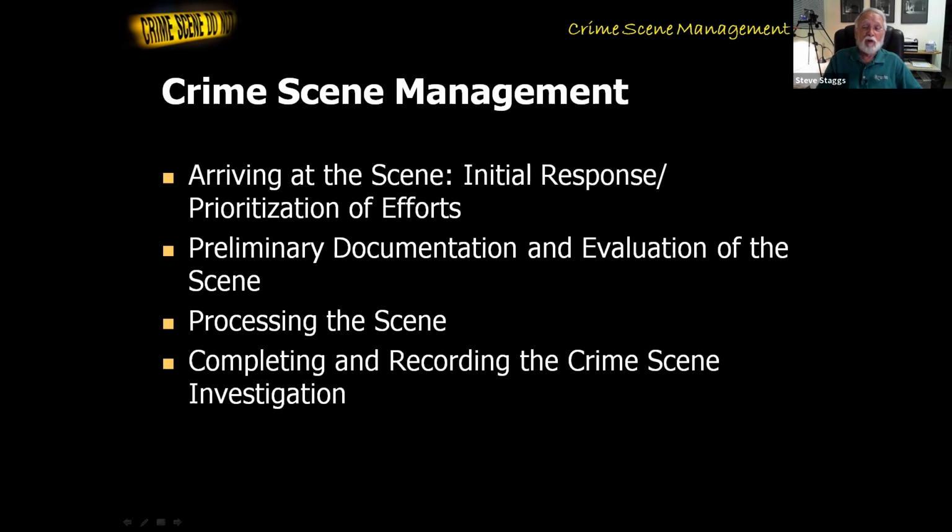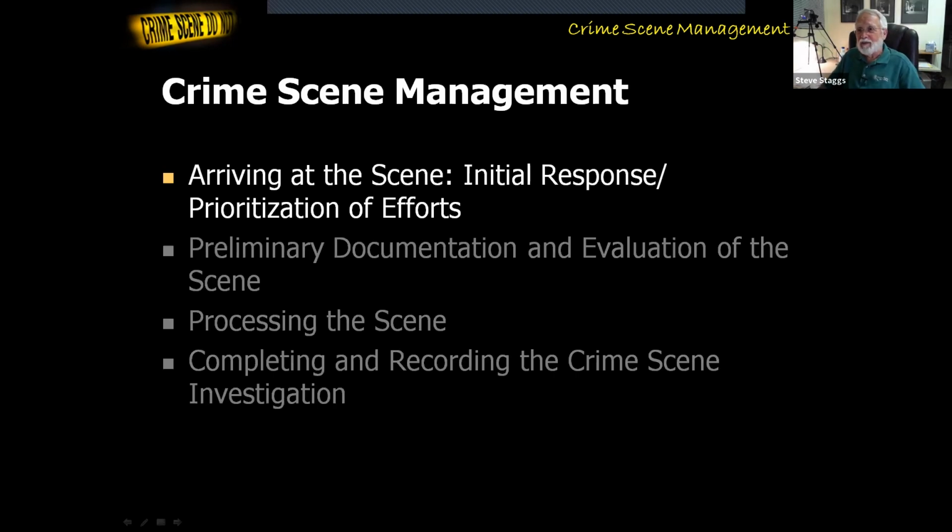I'm going to go over each of these phases and tell you who's responsible for what, so that when we're done, we all know who is supposed to be doing what. Now, this is what is recommended in the United States. That doesn't mean that if you go to work someplace, they won't do things differently. It'll be a tweak, or they might call things a little differently, but it should be very close to what you see here. So let's start with arriving at the scene, the initial response, and putting efforts into priority.